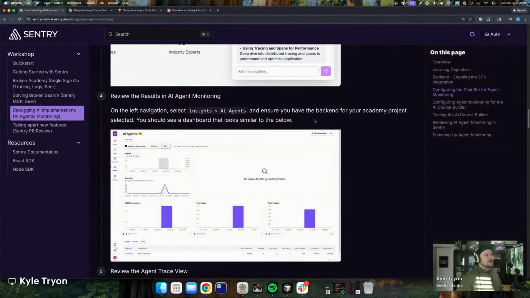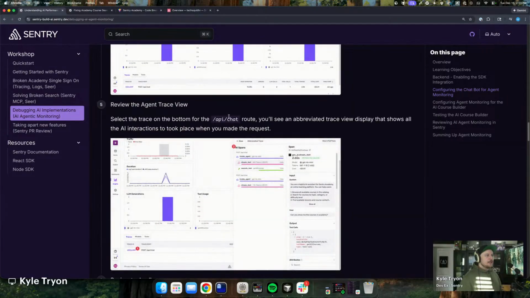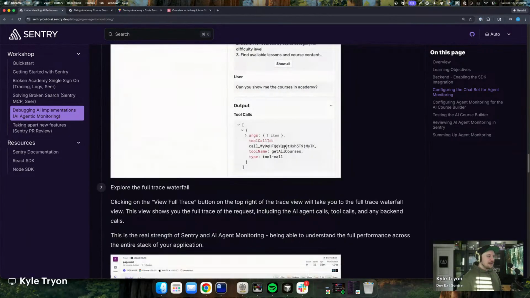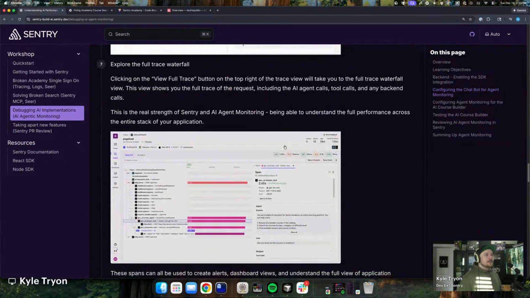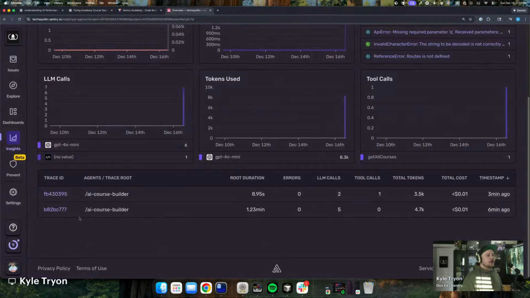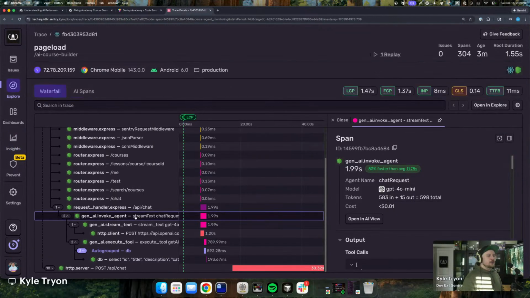Okay, what else do we want to see? Back in the Academy, you should see a dashboard that looks similar to below. Yep, we just looked at that. Good for us, we're on the right track. Explore the full trace waterfall. Clicking on the view trace button at the top right of the trace will take you to the full trace waterfall. This view shows you the full trace of the request, including the AI agent call, tool calls, and any other backend calls. So similar to what we were looking at before, but we will include not just the AI, we will include the full trace.